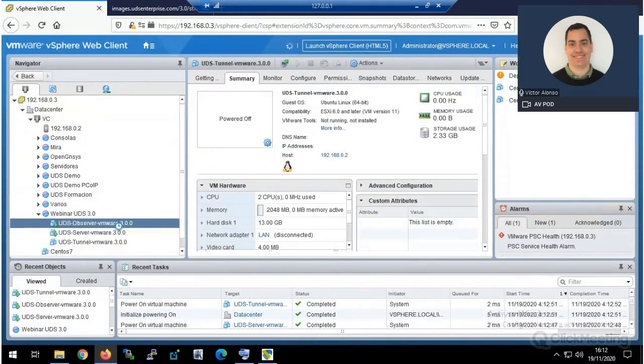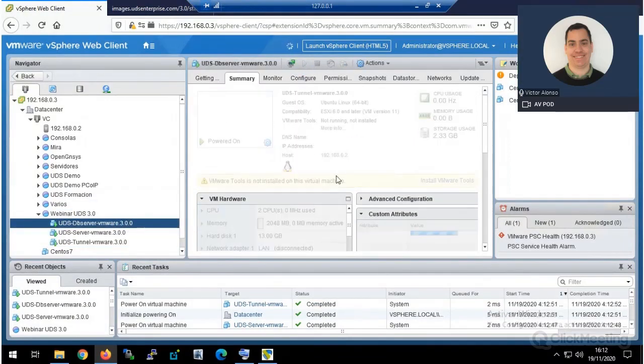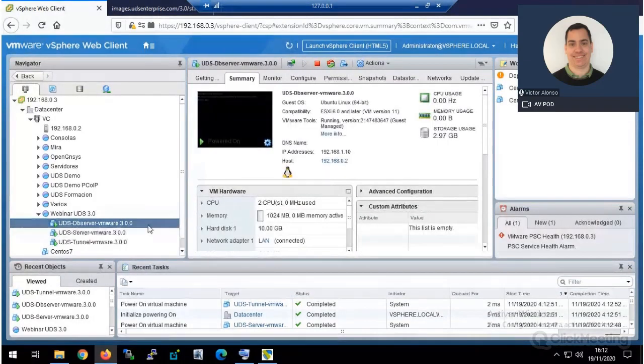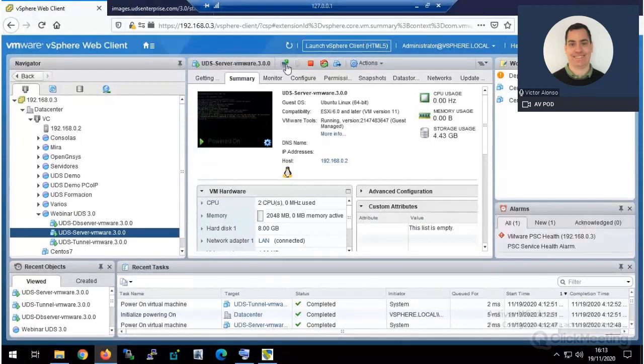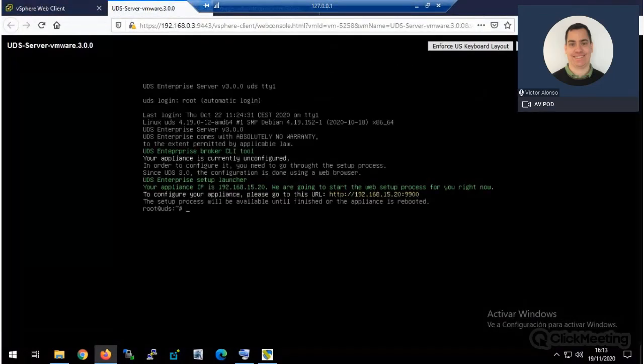If you can see here, in one of the changes that we make in this new version, we increase the necessary resources to run the new functionalities of UDS Enterprise. We are going to connect with the UDS server to do the first deploy.